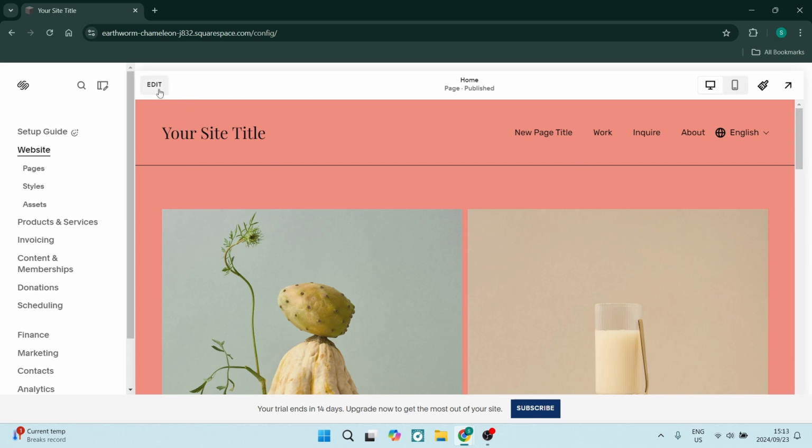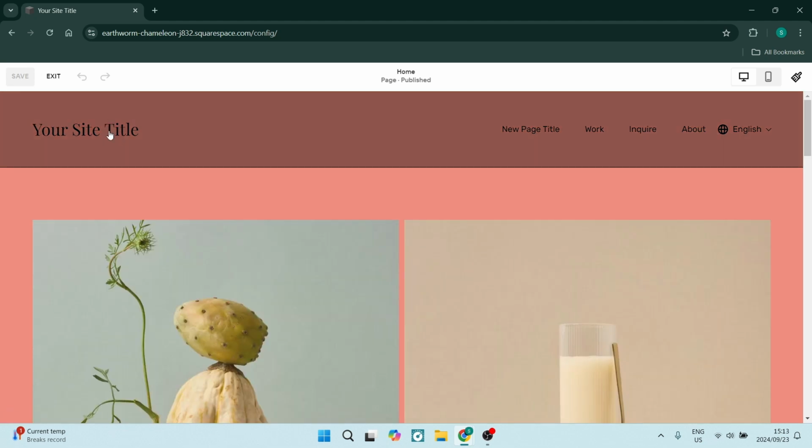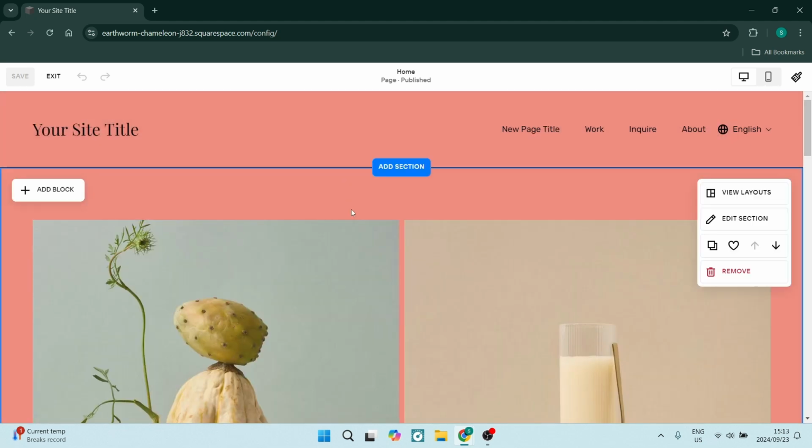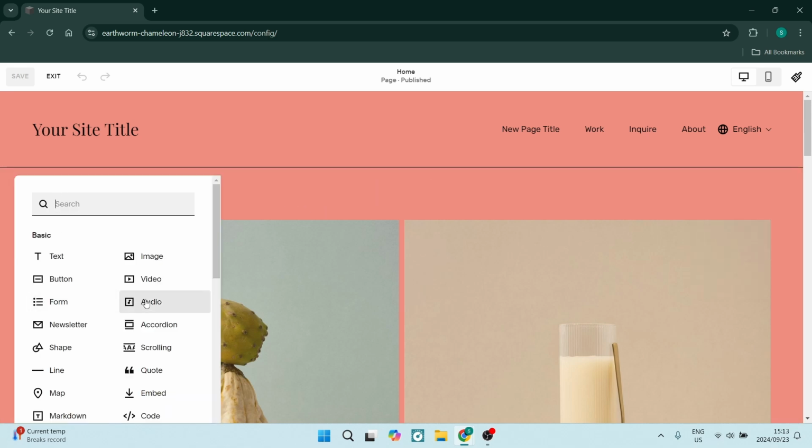On the main page, there's a little edit button over here. Okay, so on the left, make sure that you're on website and you want to click on edit. Now from here, you will see if you move your cursor around, there is an add block that comes up. Let's click on that, and here you'll see an audio block.